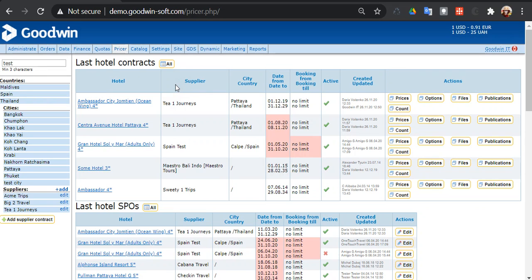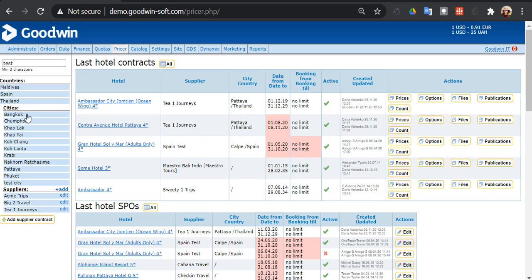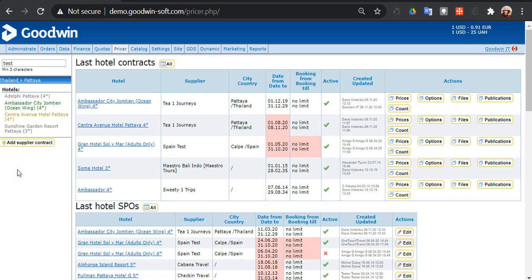And the second way, you can use this menu. If you don't see the country you need, it means that there are no available suppliers with active global contract for this country. So, first, you click on the country, then on the needed city, and you can see list of all hotels created in this city.